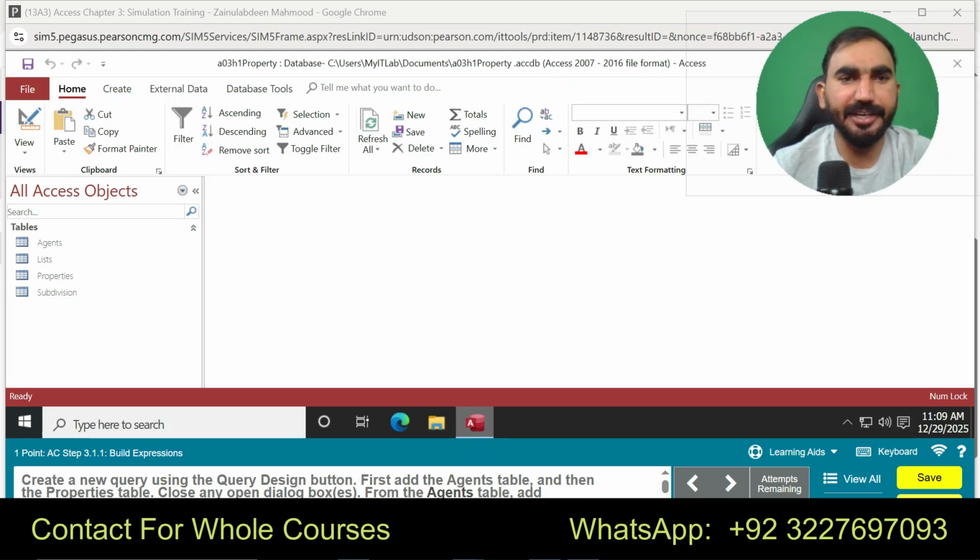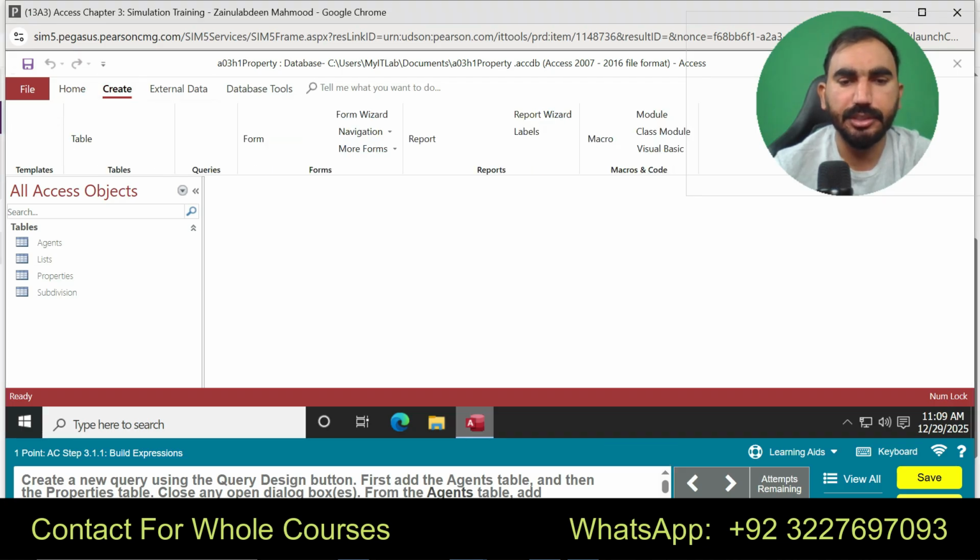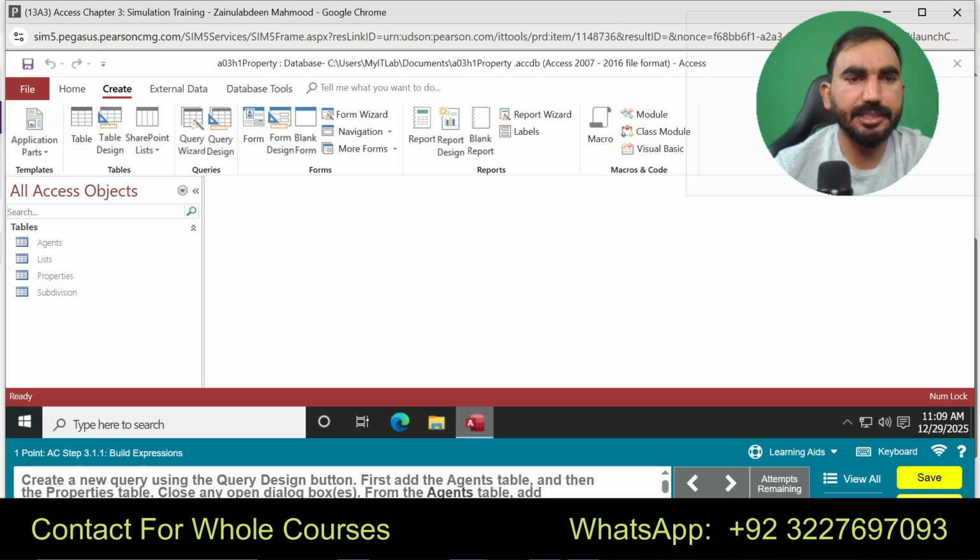Chapter 3 Simulation Training. It's a grader project of Microsoft Excel class. Create a new query using the query design button. Okay, create a new query. First add the agents table, and then now I'm going to create a new query from the query design button.